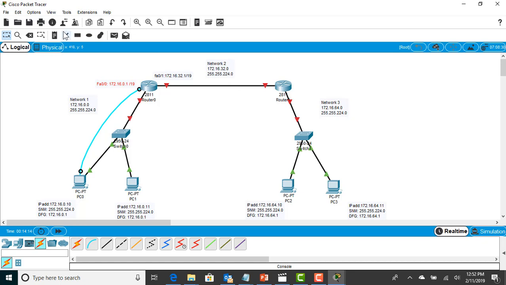Then we're going to create another text box here. Remember, these guys here are on the same network. They can only communicate with each other if they're on the same network. So FA0/1: 172.16.64. I'm sorry, we are on the 32 network here. 32, okay, .2, which will allow them to communicate with each other. And that'll also be a /19.